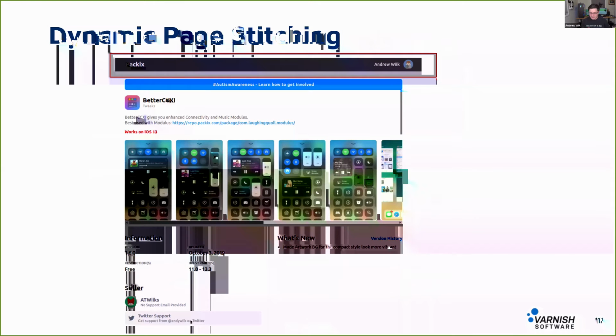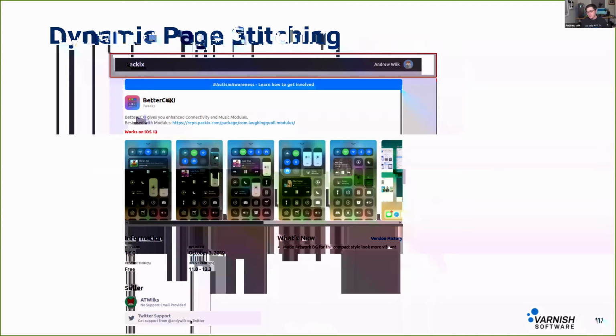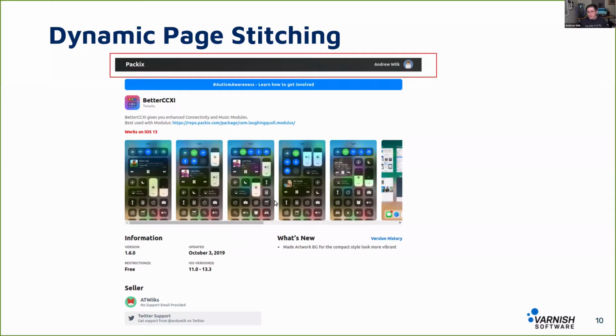So the next is dynamic page stitching. If you're running something like an e-commerce website, which is the example here, you might have the user's name at the top. You might have their cart total. You might have tons of different personal information. The problem is if you cache that personal information once, every user is going to get the same personal information, which is not great because that's a security risk, among other things.